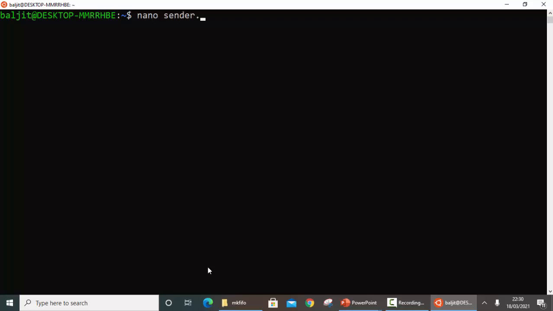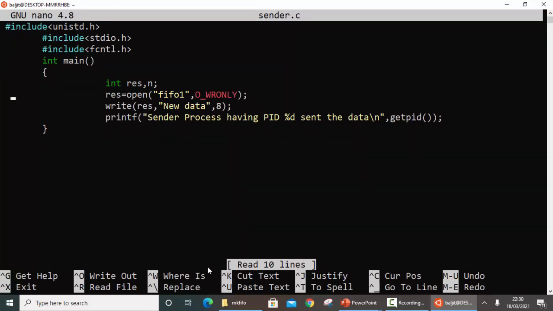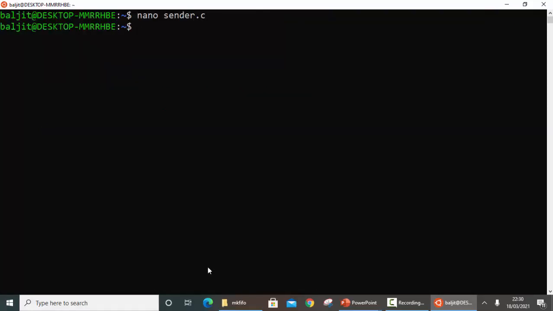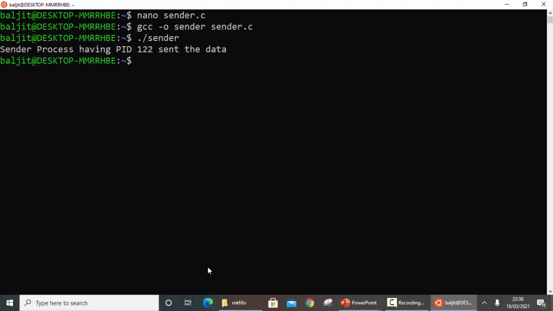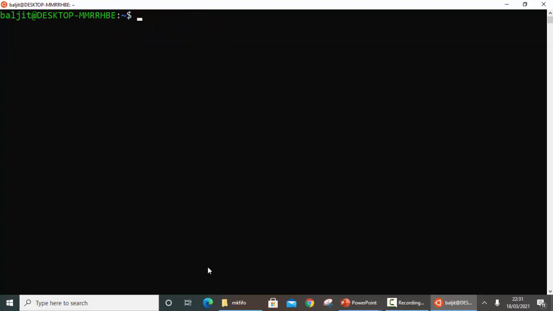Open the code for sender.c, and while you open the pipe, write here O_NONBLOCK. That's it. Save this, recompile it, and now when you run this, you can see that the data is sent. Similarly, if you want to run the receiver in the non-blocked mode, you can make a similar change in the receiver also. So even if the sender will not be there, the receiver will still run.